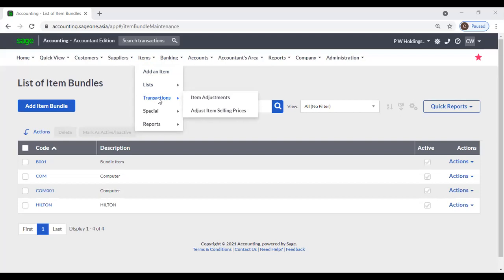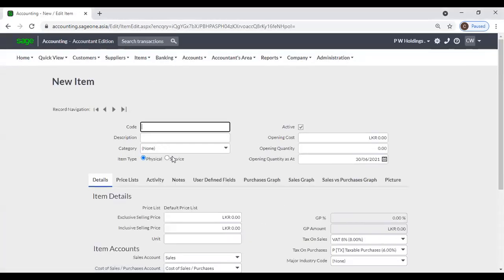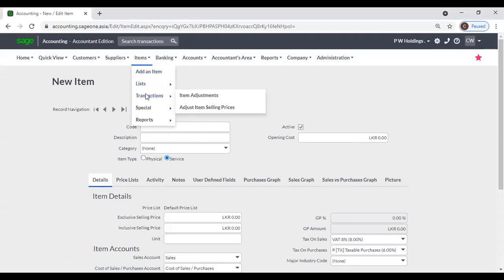Okay, like that you can create your items. In addition to that, if you want, you can create service items by selecting this item type as service. Next, we will move to transactions. Now, from these transactions, you can adjust your items, or you can adjust your item selling prices. First, we will move to item adjustments.